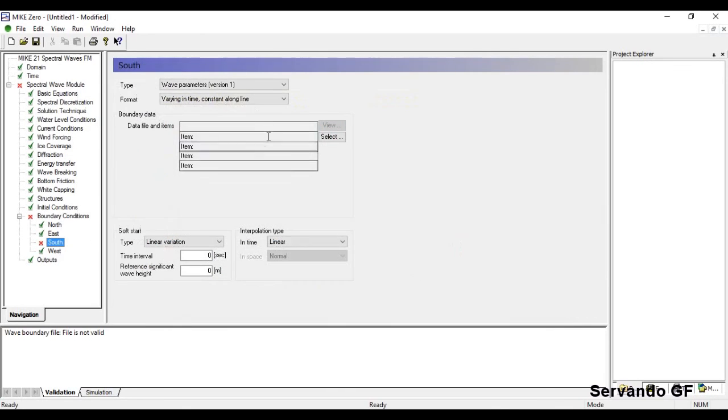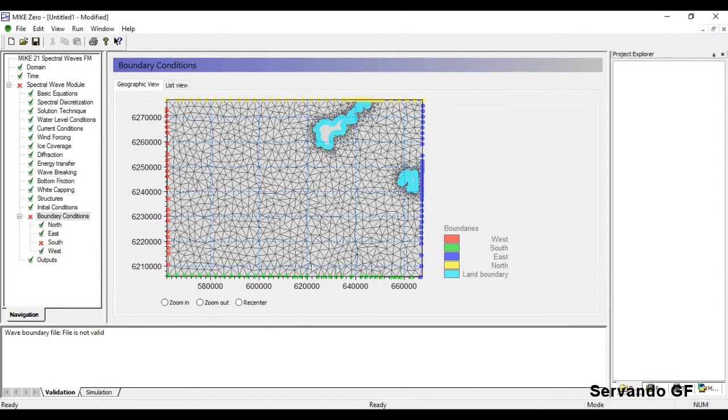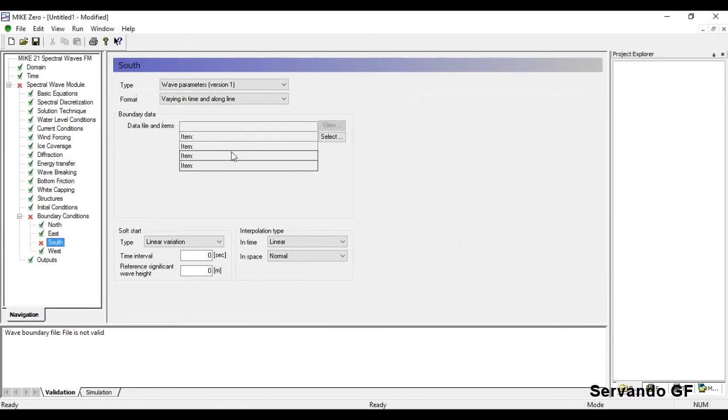If you generate here varying in time and along line, then the waves here can be different from the waves here. So again, if you have that information, then you can import it here.